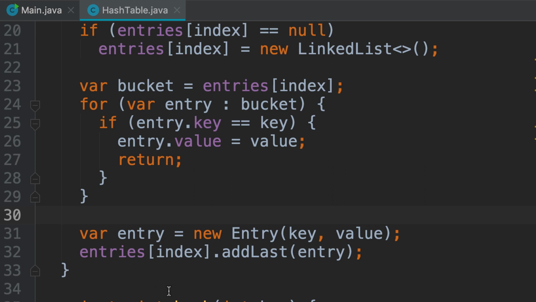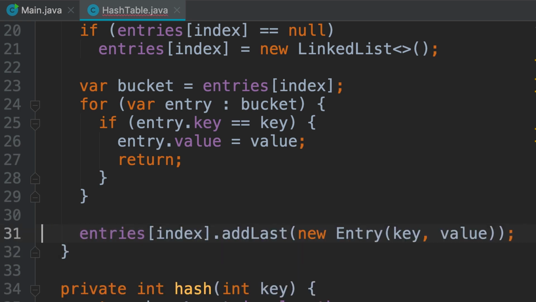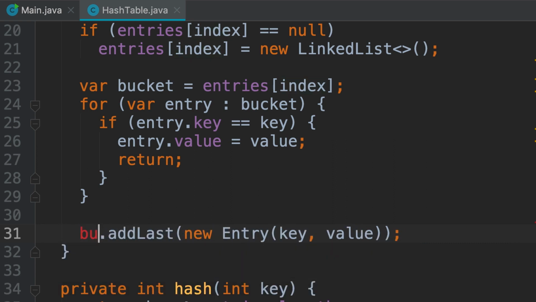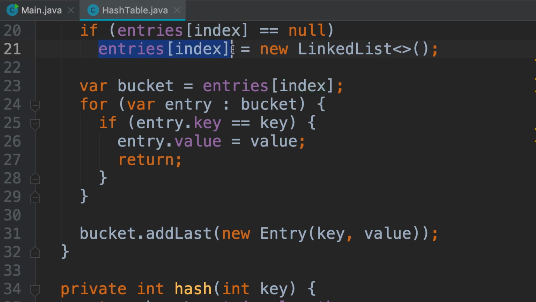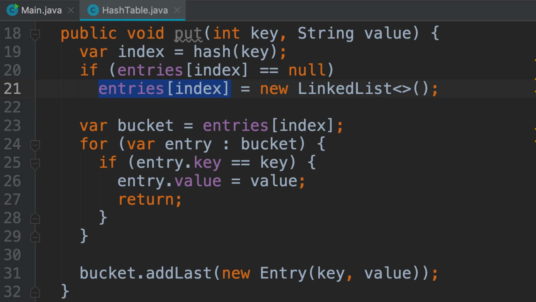Now, I'm going to simplify this code. We don't really need this separate entry variable. We can simply pass this new object over here. That's better. Also, we can replace entries of index with bucket. That is better. Now, you might ask why I didn't replace these two occurrences with bucket. We cannot do this, otherwise we're not going to be able to initialize array cells. So here we need to work directly with an array cell. So here's our put method. Next, we're going to implement the get method.